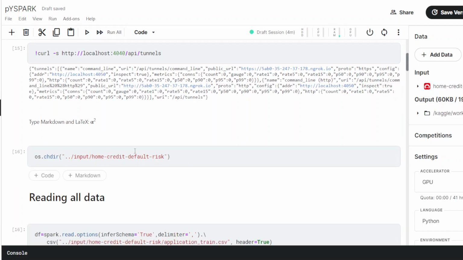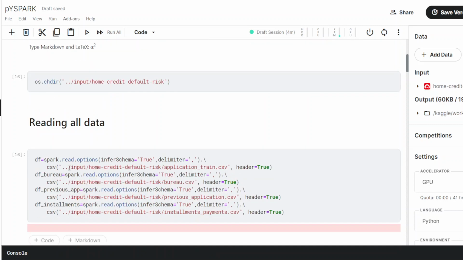Now you can change the directory to home credit default risk, which is in Kaggle. After this, we are going to read the data. The names are bureau, previous app, installments. Just take spark.read.options, and set inferSchema to true because we want to read everything as such, whether it is integer, double, or whatever the data type is. You can define the delimiter, and we are going to read the application file, bureau, previous application, and installment files.